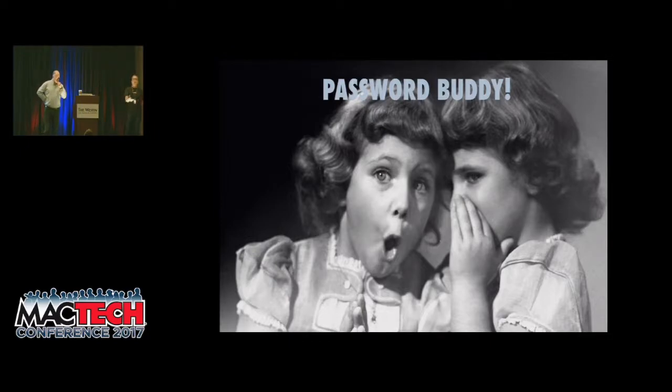Which means you should be documenting, or the people that you're working with should be documenting all the stuff that they even know in their head. They know the password, but document it, because someone else is going to need to know that at some point.